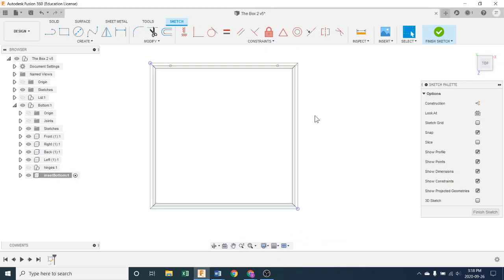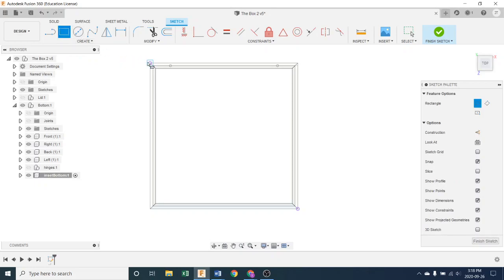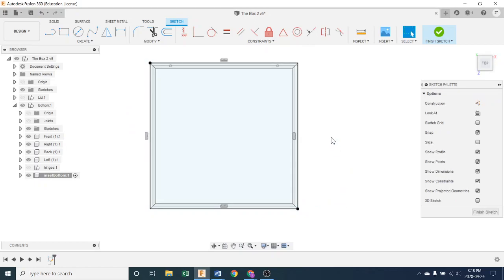Alright, so now what's next? I'm going to go up here and make a 2-point rectangle using those points right there and right there. And push escape to stop drawing rectangles.